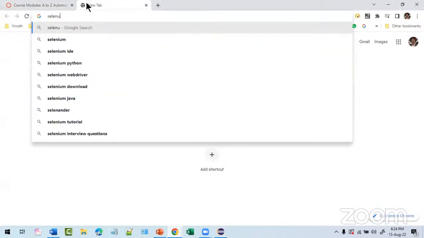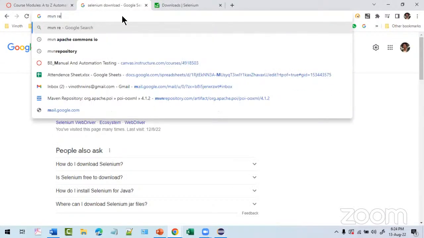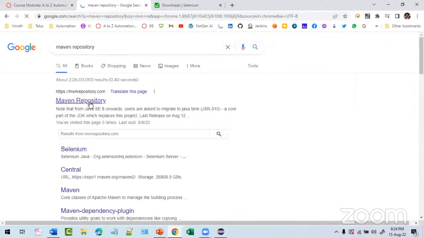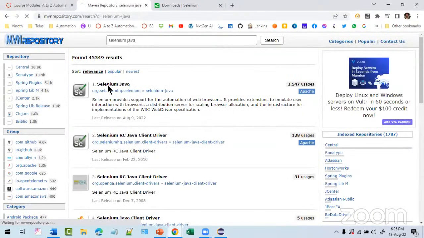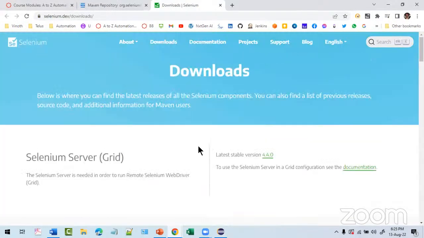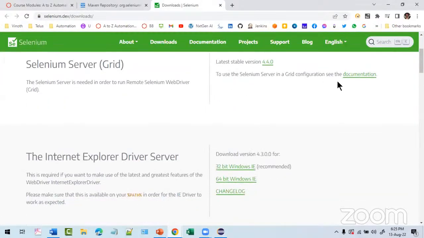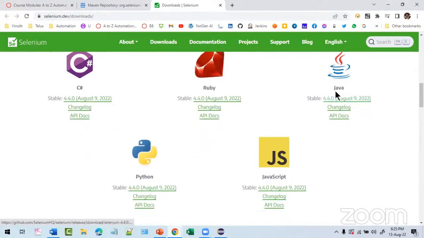So Selenium, download this website, then MVN repository. I usually follow this MVN repository, Selenium Java. We will compare it. This is a website. And if you go here, see, latest stable version 4.4, documentation, grid, it is there. So this is the latest one. And actually for our training, we already started using Selenium 4.4 with latest commands. Very few, just like 10% only we implemented it.